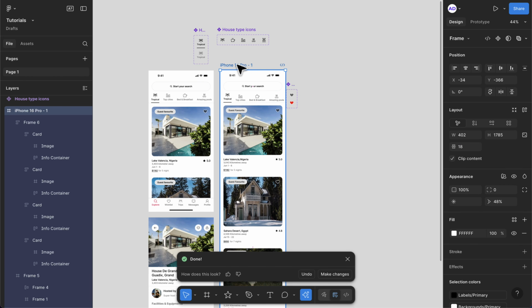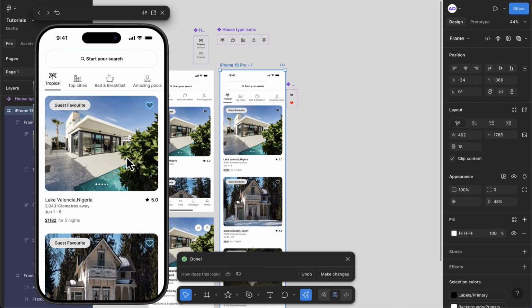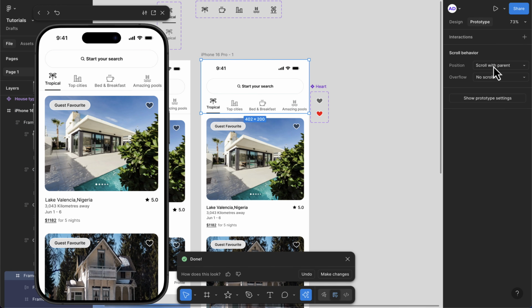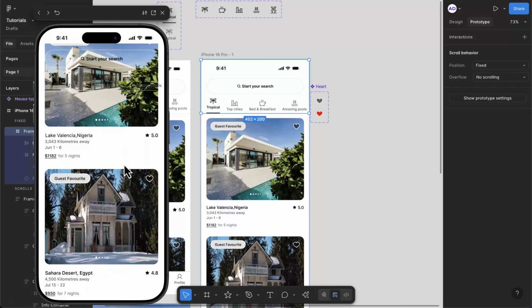I'll select this iPhone 16, press shift, and let's make sure that we can actually scroll this. But this is the behavior we want. Once you select this, we want this to be fixed. So once the user is scrolling, we want this.